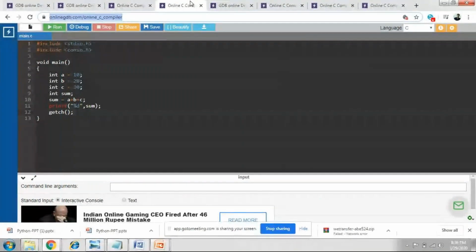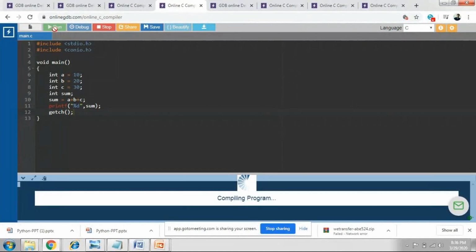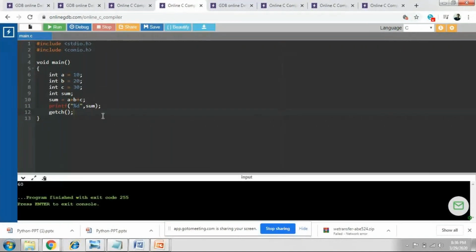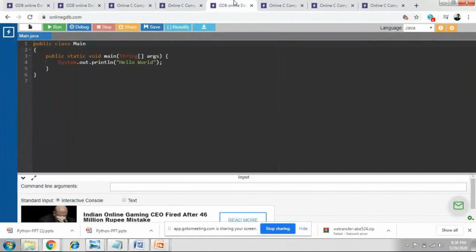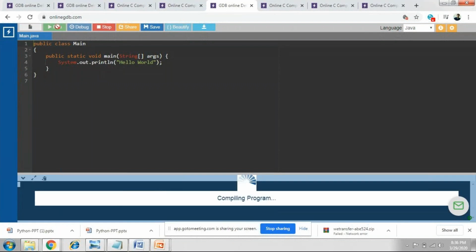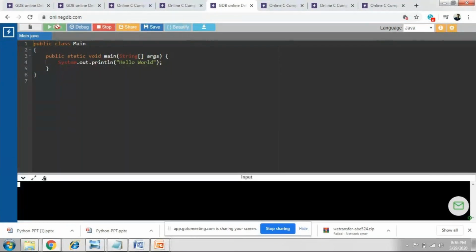So let's execute this to check whether it can be run or not. This is the online debugger, so with the help of this we can run. We can see we are getting the answer. And this is the hello world program with respect to Java. If you execute it, we can see we get the answer.